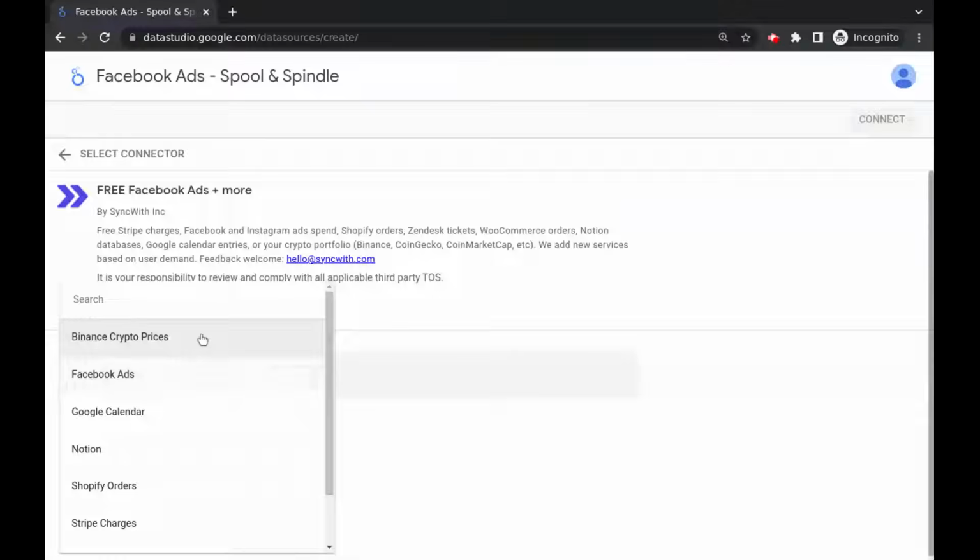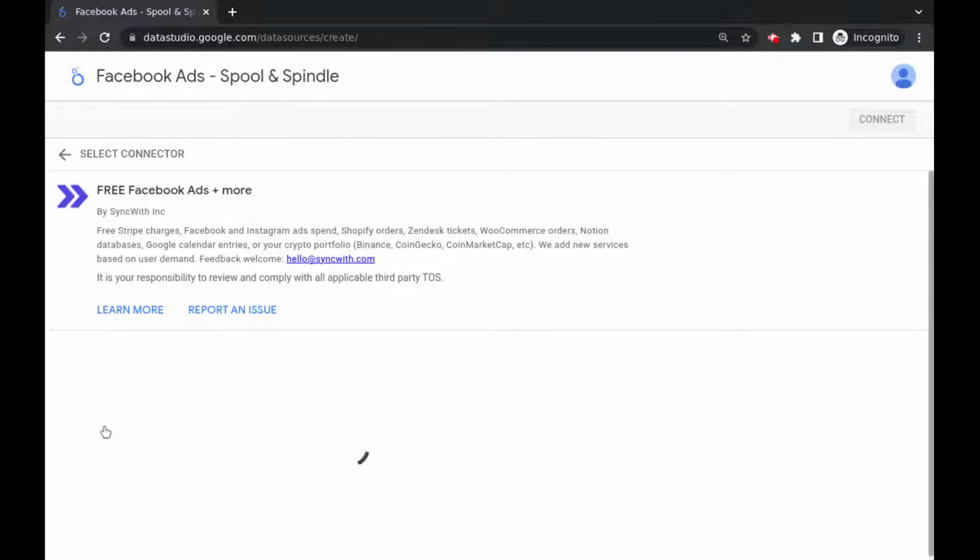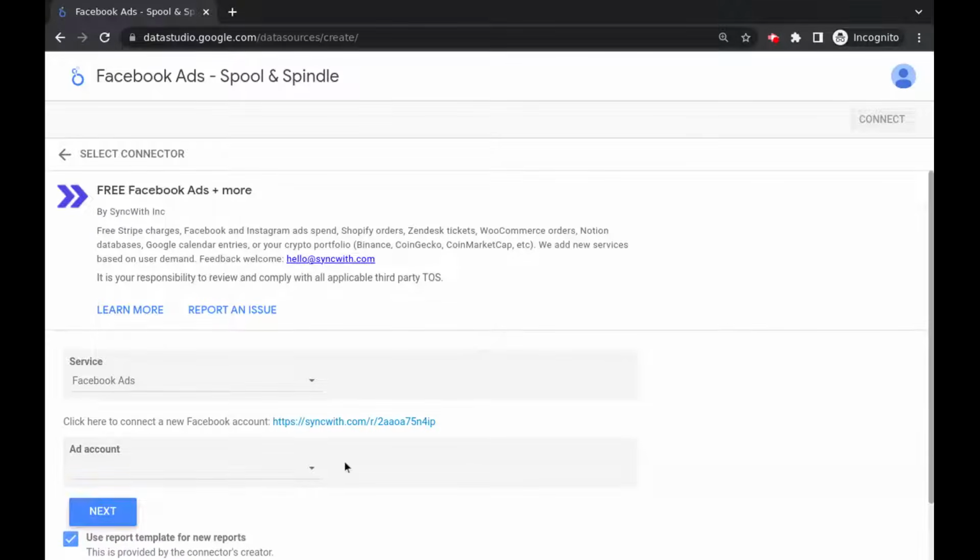The connector supports multiple APIs. In this demonstration, we're going to use Facebook, so we'll choose Facebook Ads. Once you've picked a service, click the Next button. Next, you'll have to connect a Facebook account. As you can see, we don't currently have access to any Facebook ad accounts. To do this, click on this link.